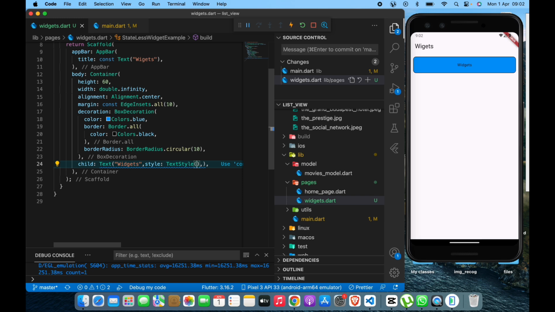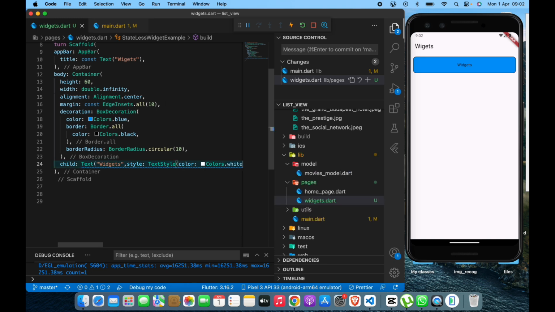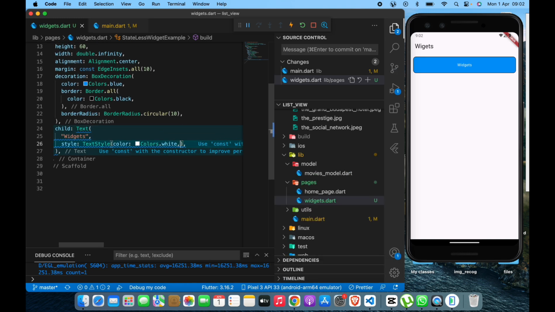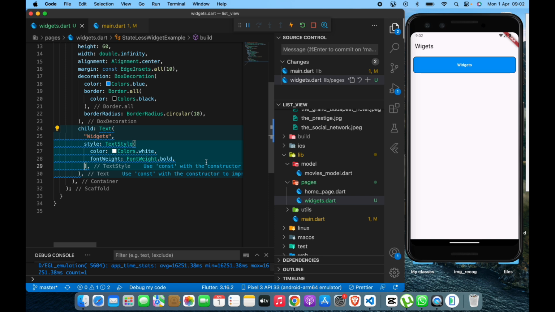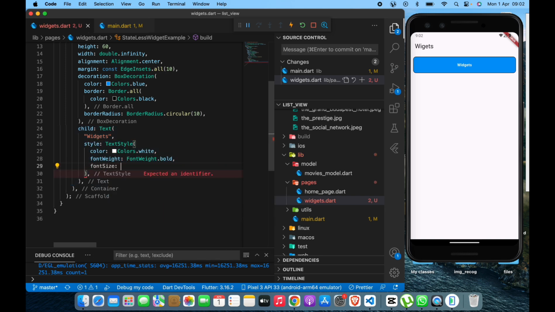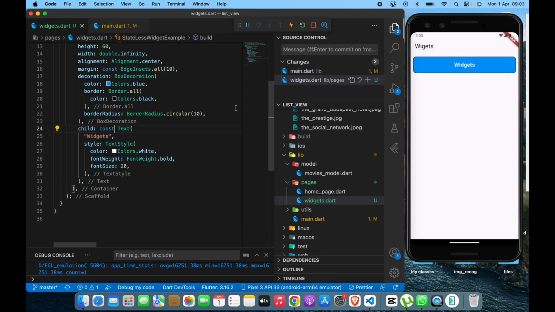If you need to provide the style, then we have the property style inside the property. Then we can give the color, Colors.white, looking good. Then another one is font weight. For example, I'll give bold here. Then font size, make it 20 here. Okay, and here I'm also going to do one more thing. I'm putting the const here because we're not using any types of dynamic data.